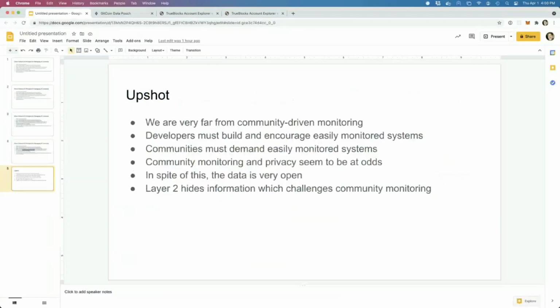Just to finish, I think what I found is we're really very far from community-driven monitoring. I think the developers of all of these Web3 applications have to consciously choose and be encouraged to create easily monitored systems. And I don't think that's at the front of their mind as they're developing this.